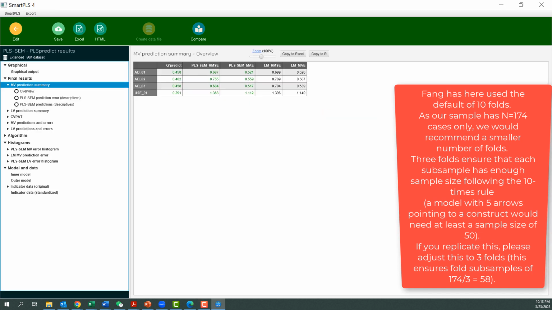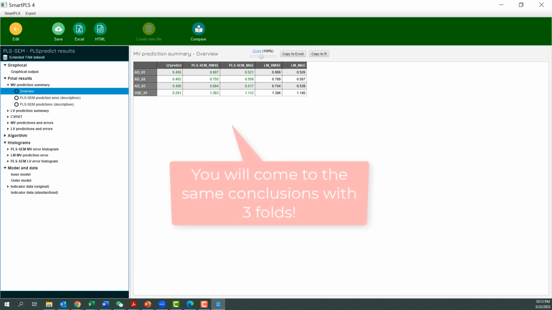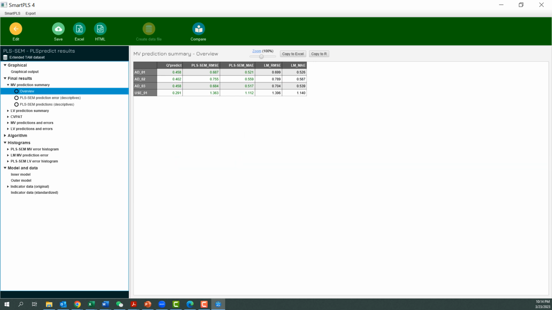We go here. The derived Q-square value is good, it's above zero. And then the PLS-SEM root mean squared error and mean absolute error are good. They should be smaller than those of the linear model benchmark, and they are. Okay, now we have already got all the parameters that we need for the analysis from the PLS-SEM side. We can go to the part 2 video and see from the NCA side.